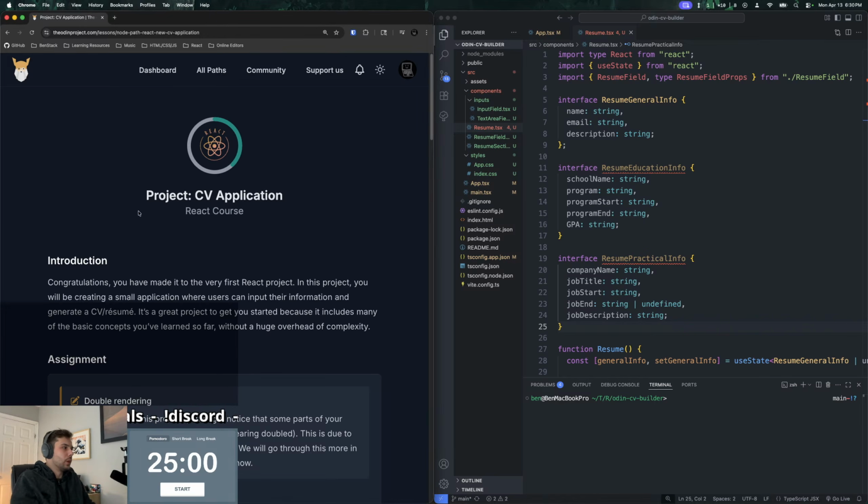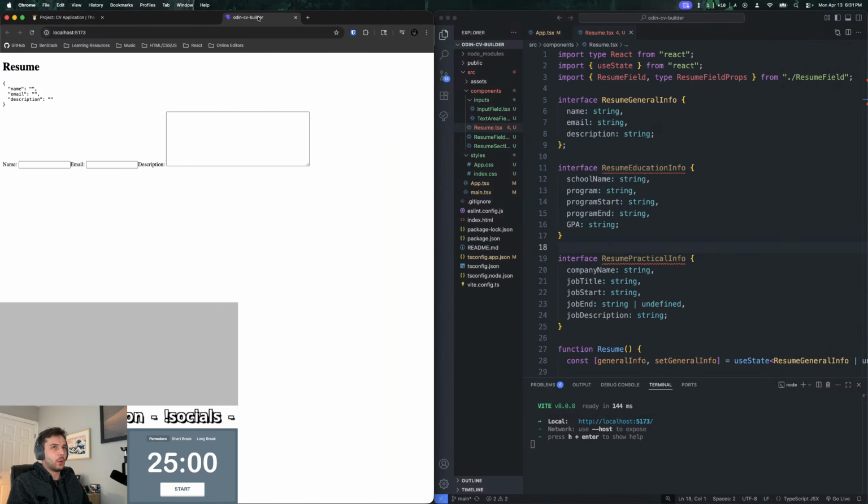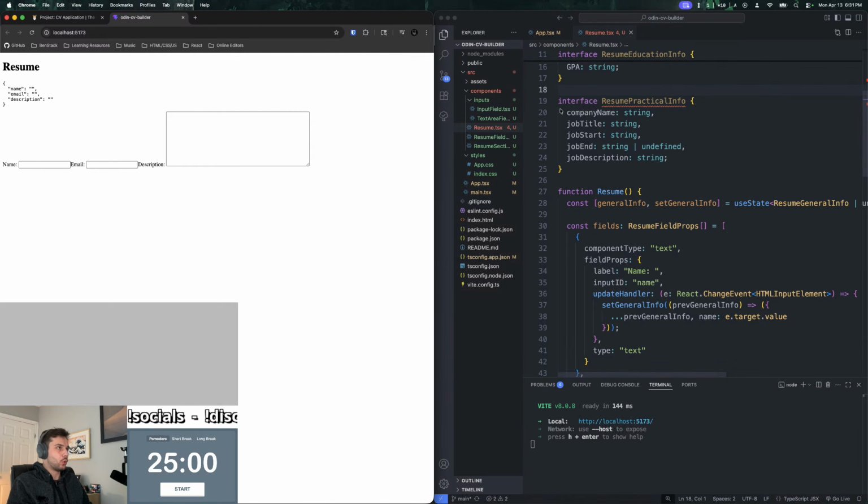So today we are going to be doing an extension of yesterday's live. Hopefully the chat updates properly. We are continuing to build the CV application builder. Yesterday we figured out how to create a form factory, so that we can build these inputs modularly.